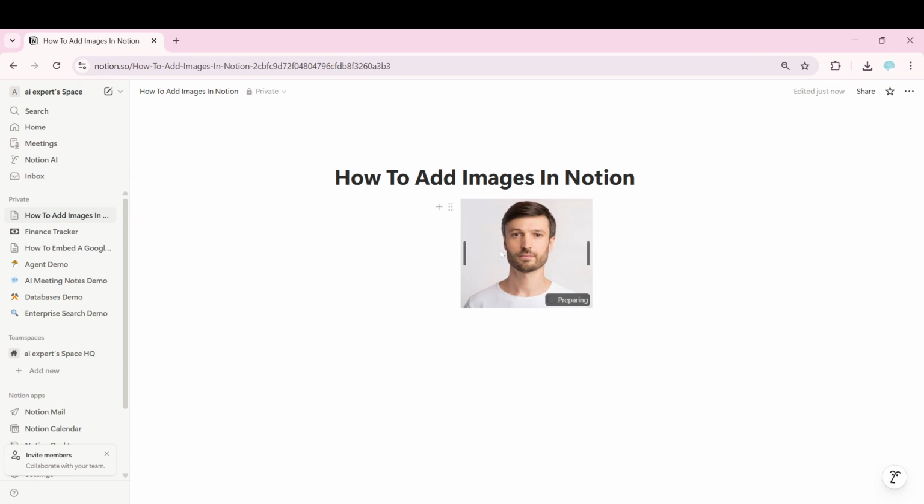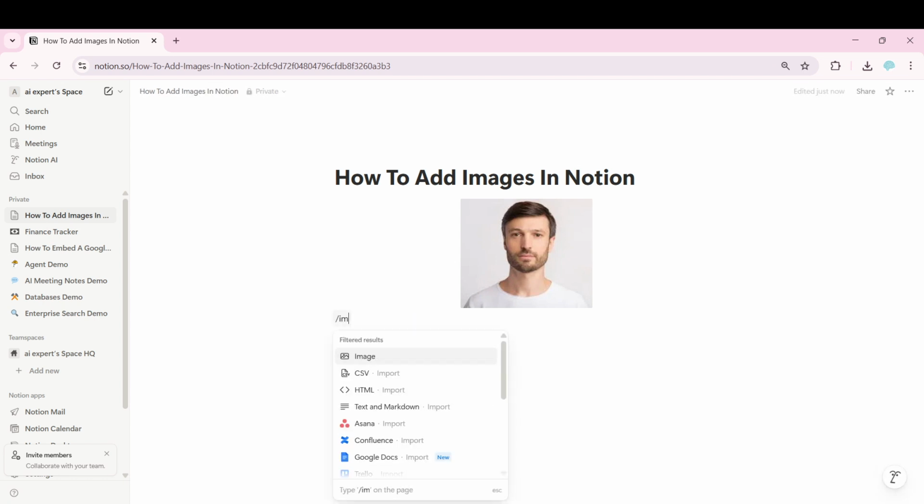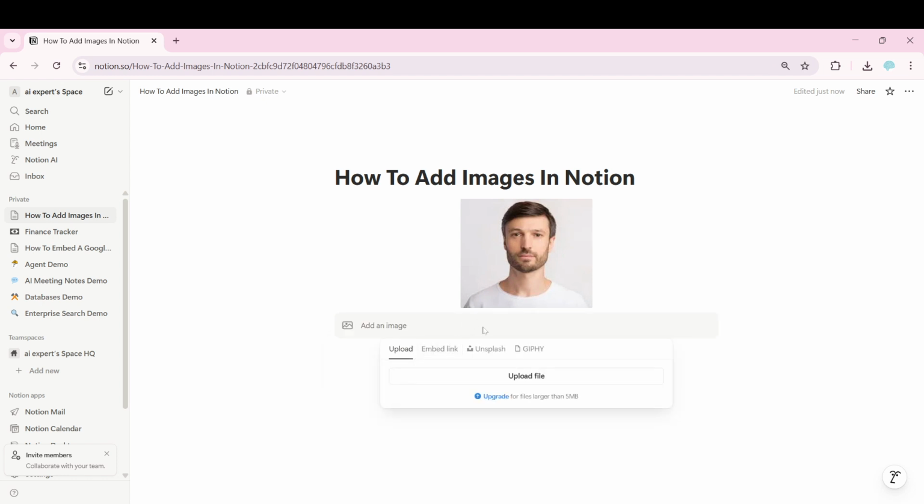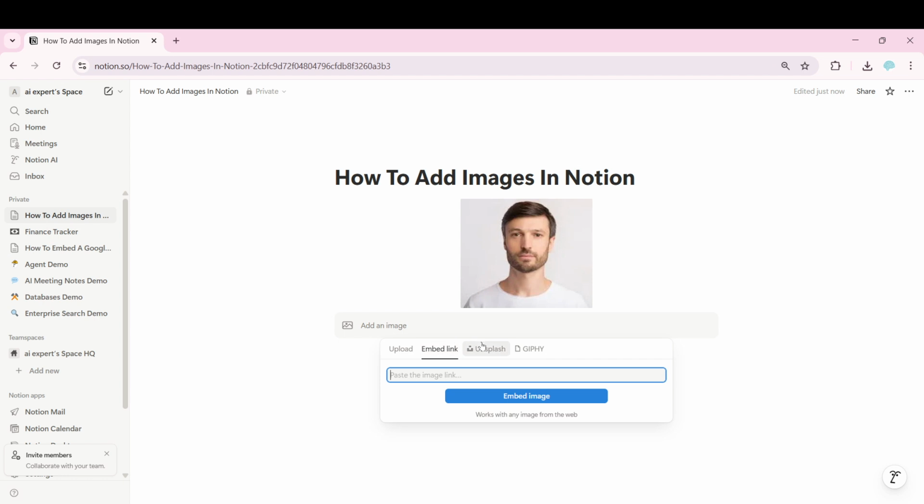If your image is online, choose Link instead. Paste the direct URL to the image. A direct URL usually ends with an image extension like .jpg or .png. After you paste it, Notion will fetch the image and embed it on your page. If the link doesn't load, double-check that it's a direct image link and that it's publicly accessible on the web.